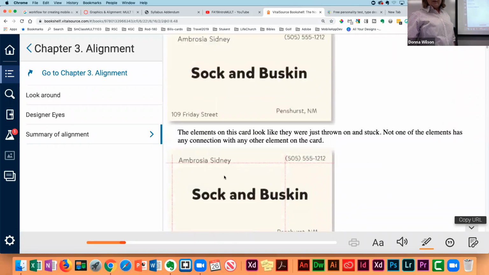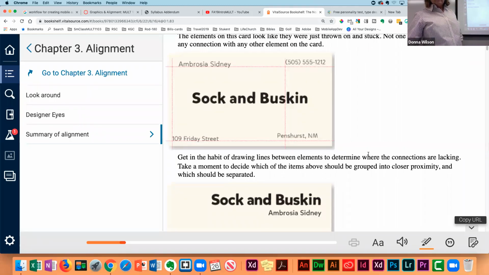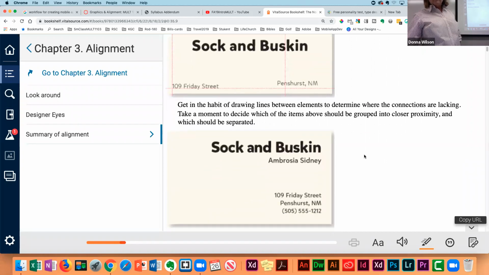So if you put this here, you can tell what it's talking about. Get in the habit of drawing lines between elements to determine where the connections are lacking. Take a moment to decide which of the items above should be grouped into closer proximity and which should be separated. We talked about this in the proximity chapter, but also the alignment.